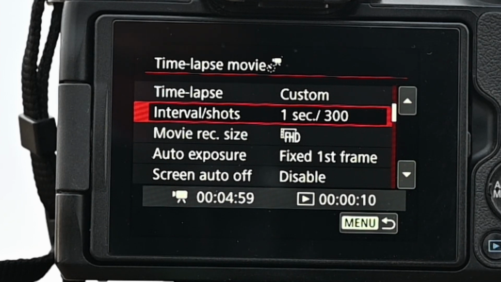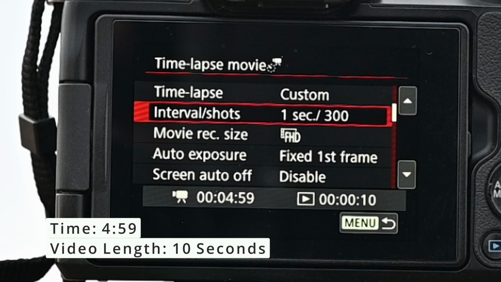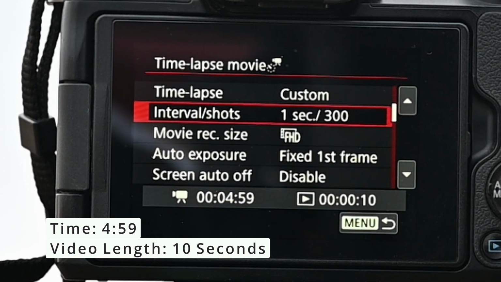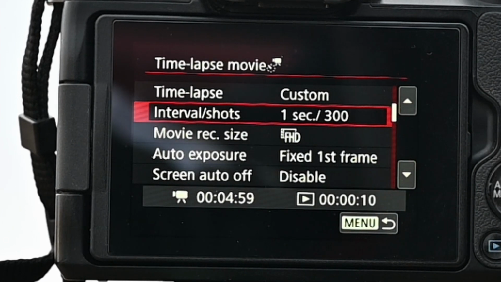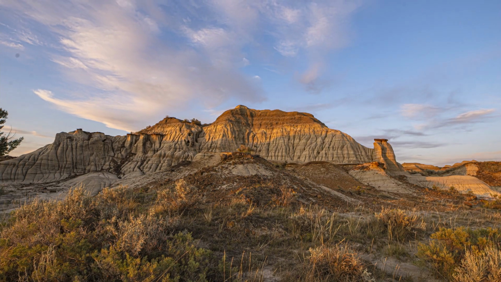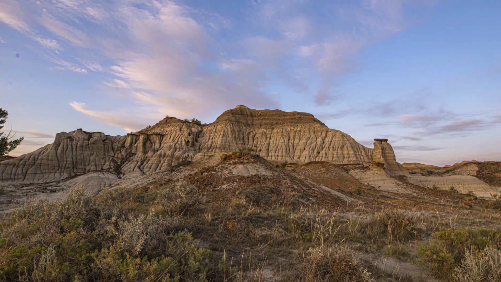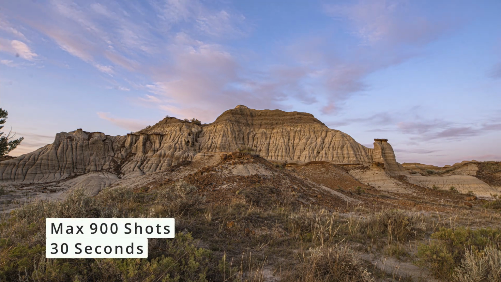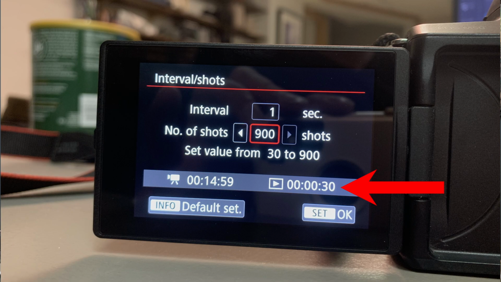And you may notice on the bottom left-hand corner, the Canon M50 is going to tell you how long you have to wait for your camera to take all these pictures. So in this case, I have to wait 4 minutes and 59 seconds while my camera is going to take 300 shots and create a 10-second time-lapse video. You can choose as many as 900 shots. And as you can see, the values on the bottom of the camera have now changed. You're going to be taking a 30-second time-lapse video. And you're going to have to wait 14 minutes and 59 seconds.